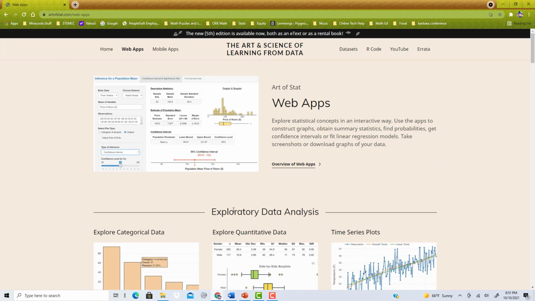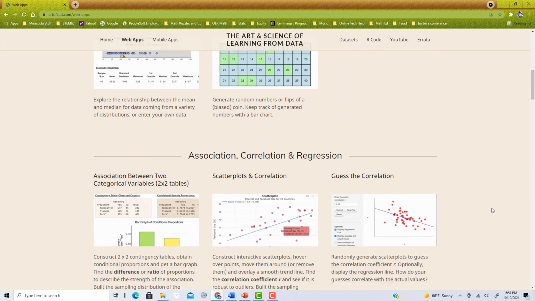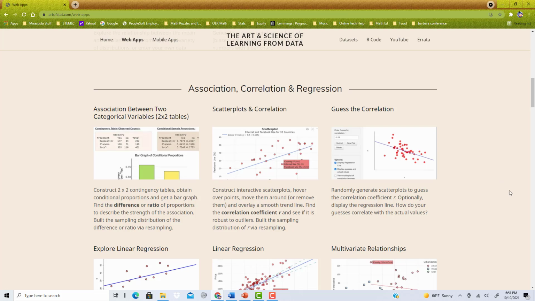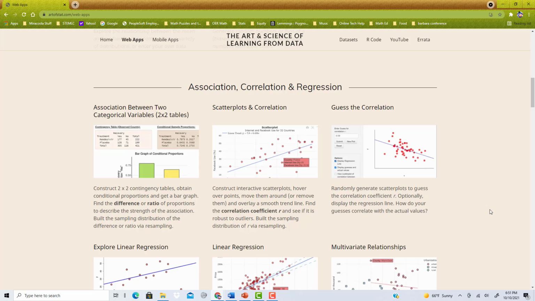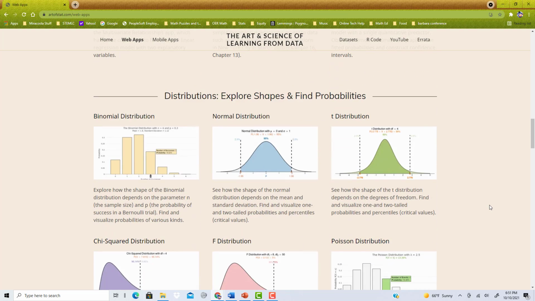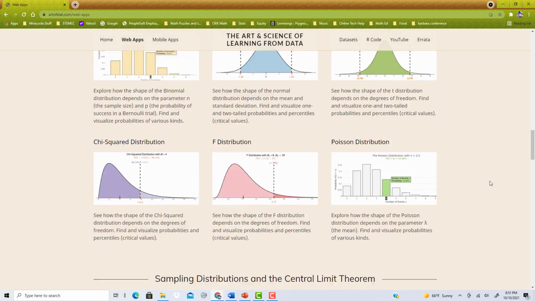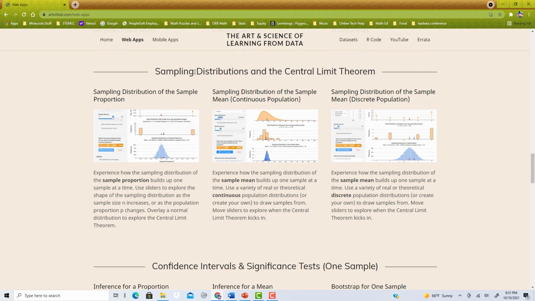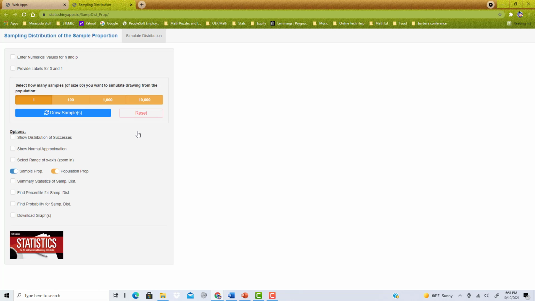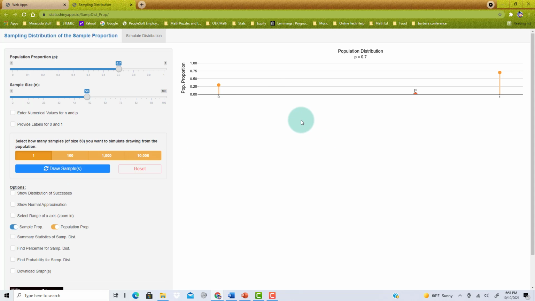You'll notice it has categories: exploratory data analysis, typically the way you might start a course; association, correlation, and regression. For some, it might be near the beginning. For others, it might be near the end. There's a piece on distributions, and then sampling distributions. And so we're going to go to the sampling distribution for the sample proportion because we have categorical data. And if you click on that link, it does bring you into a place where you can simulate.